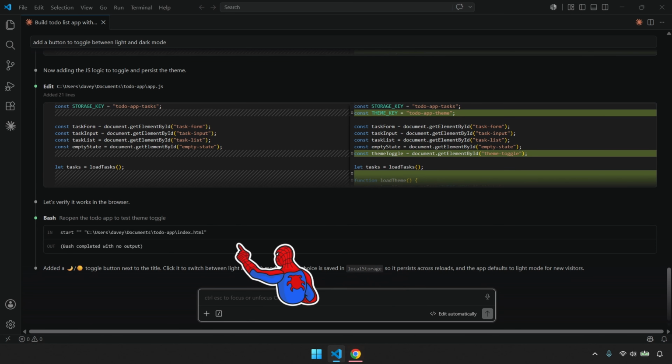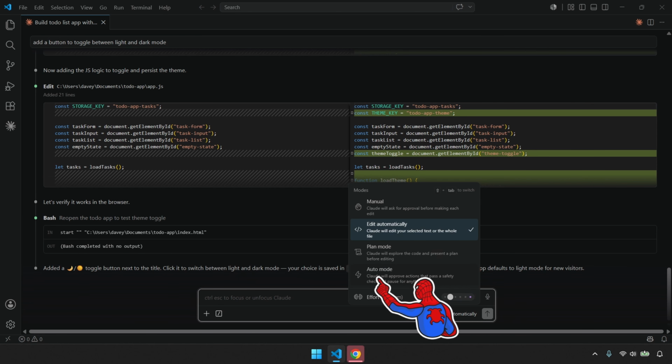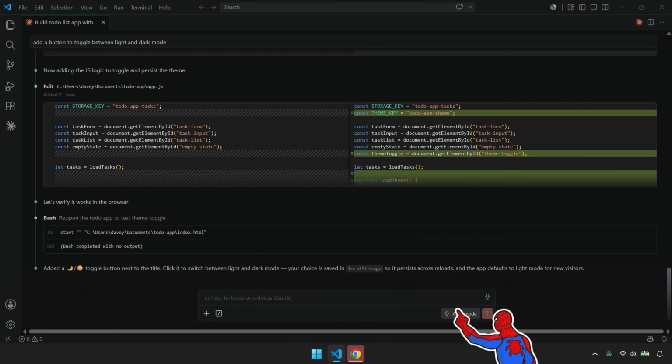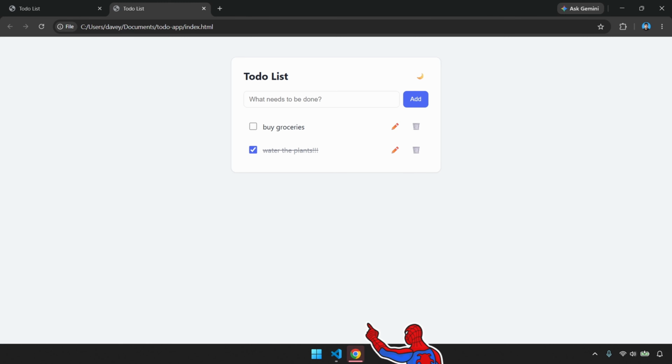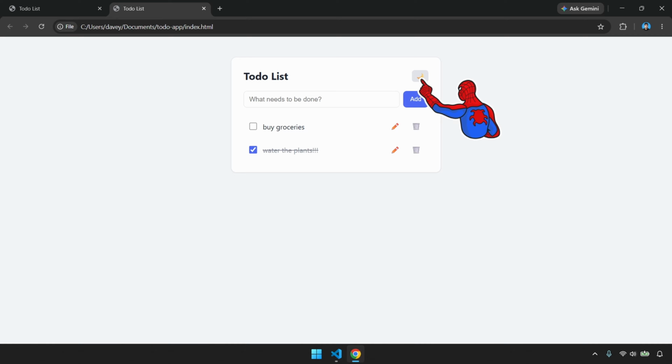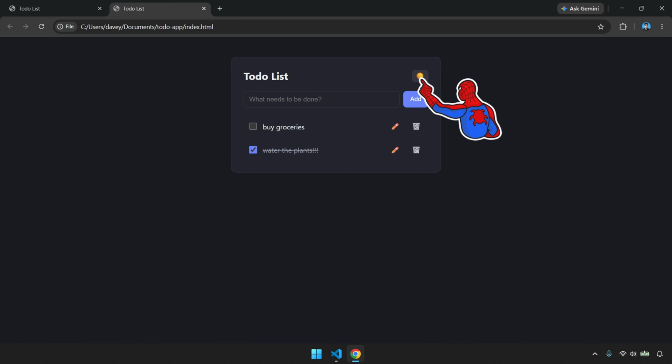Now, if you don't want to keep approving commands, you can always change the mode. So I can change this to auto mode so that Claude will approve actions automatically as long as it passes a safety check. So I click on this, and now I'm in auto mode. So Claude added a toggle button. Let's take a look. So here you can see there's this button. I can click it and I can toggle between light and dark theme. So you can see you just tell Claude what you want and it will build it for you.